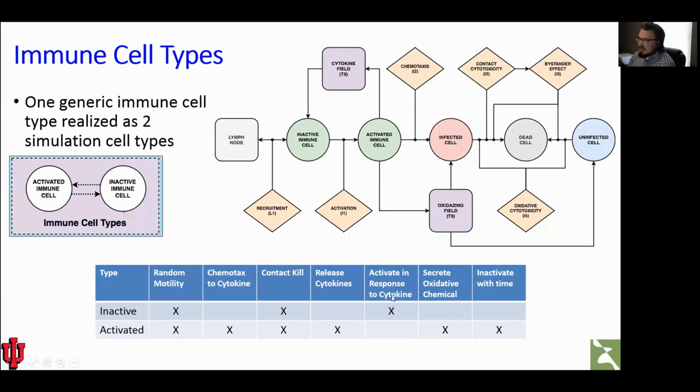Now, in response to being exposed to cytokine by signaling from infected cells, the inactive immune cells can then become activated, and they become an activated immune cell type, in which case they then will chemotax along gradients of the cytokine to find virus. They also will kill infected cells on contact, but activated cells will also release cytokine to represent relaying an immune signal. And then in sufficient exposure to cytokine, an activated immune cell will also secrete the oxidative agent, which, as mentioned, does cytotoxic killing of uninfected, infected, and virus-releasing cells.